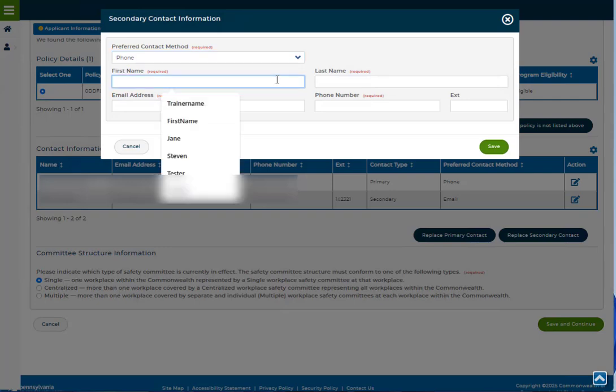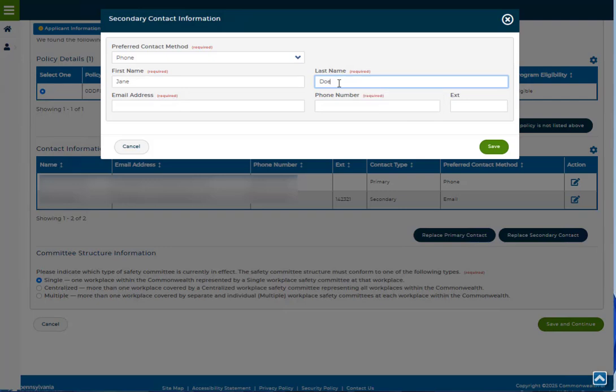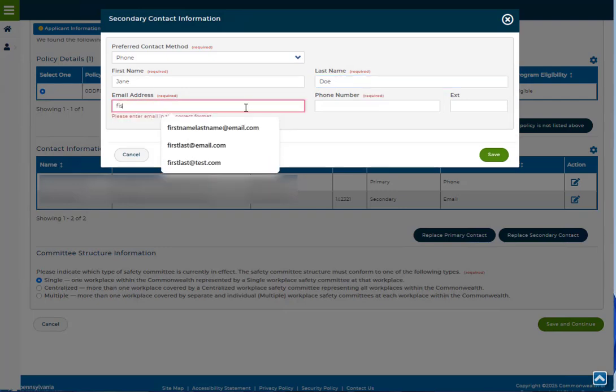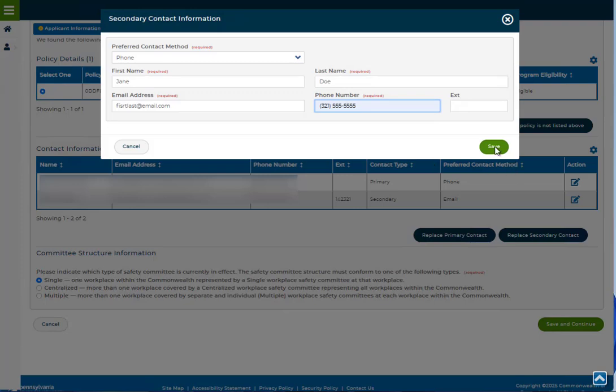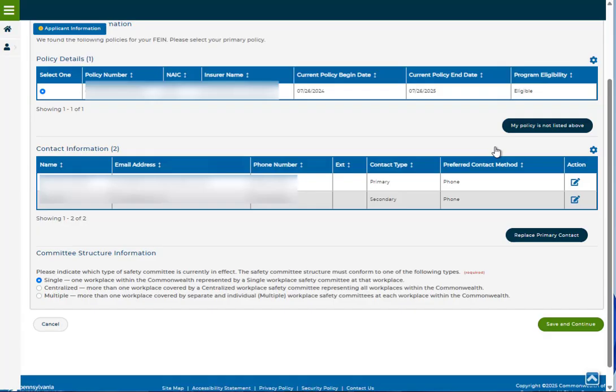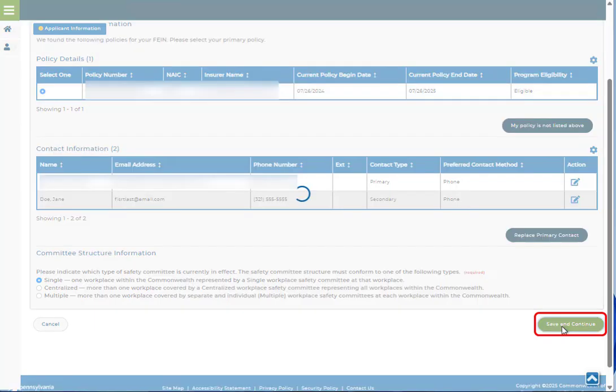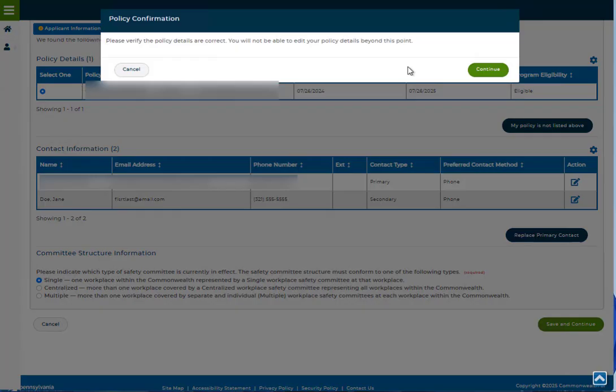Complete the required fields. Press Save. The new secondary contact now populates in the Contact Information table. Review the committee structure information selected. It still should be the same, but if not, choose the right one and move forward by pressing Save and Continue. A confirmation box appears and press Continue.